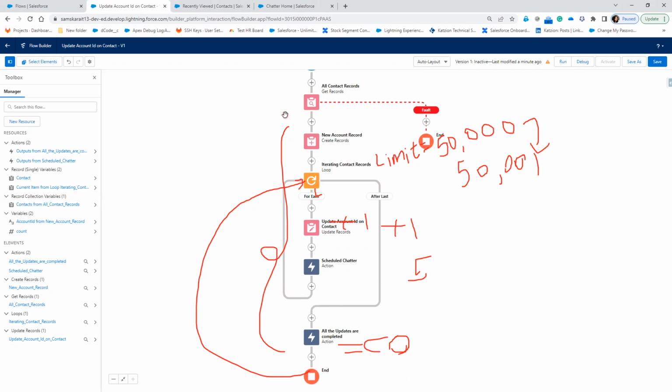In my previous videos, I have used the count. There is a count which is already there, so you can look at my previous videos to see how I have used the count variable.